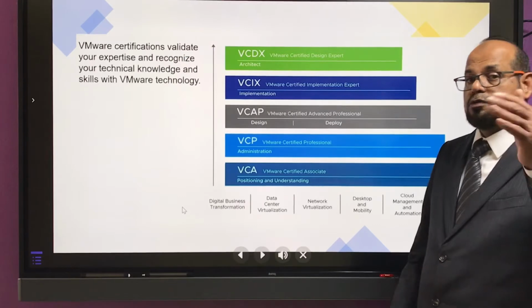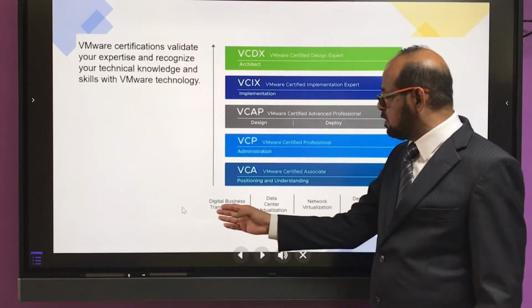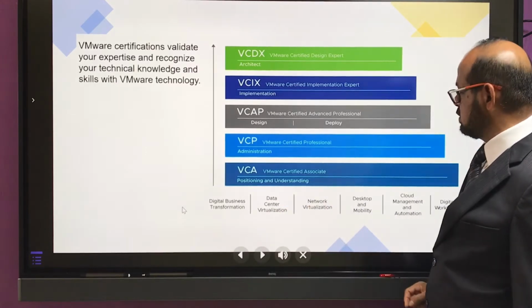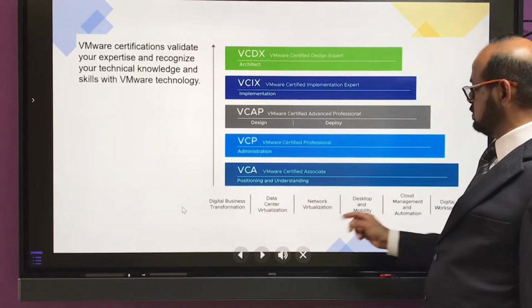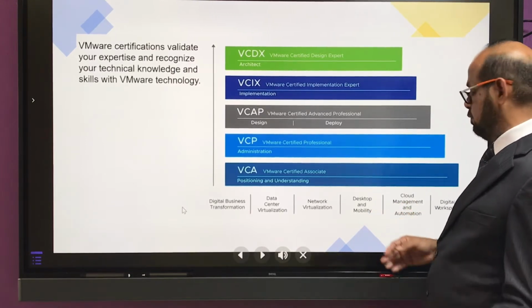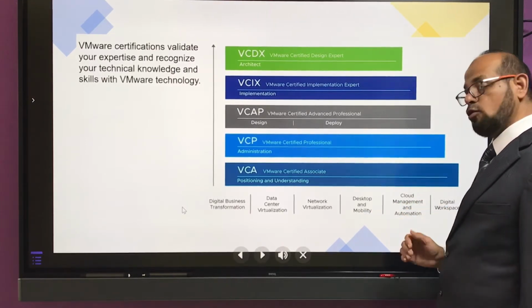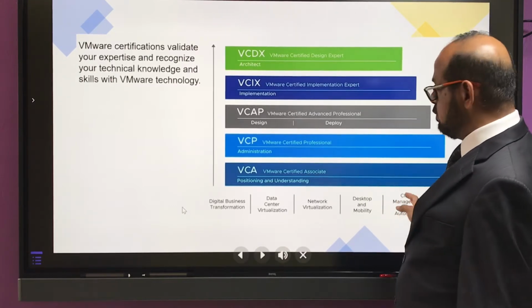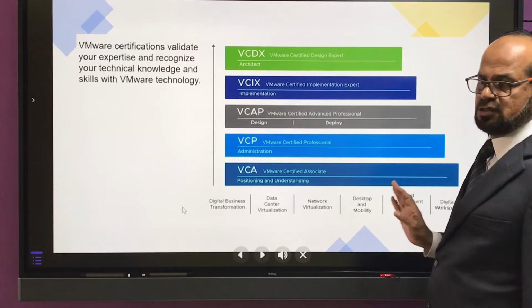If you want to do the certifications, there are different tracks: digital business transformation, data center virtualization, which is focused for us, network virtualization, which is higher, desktop and mobile, cloud management and automation, then digital workspace. I can cover all of these, inshallah.